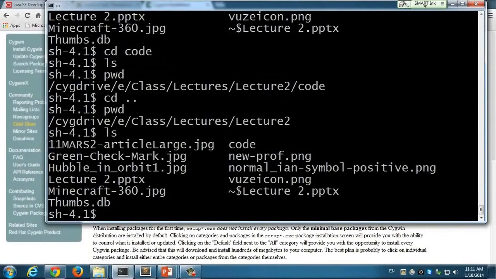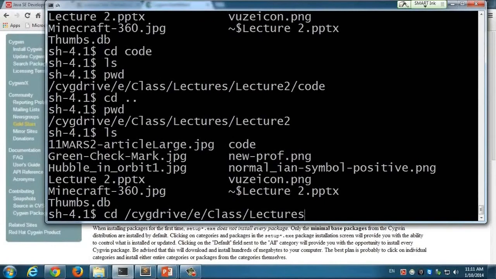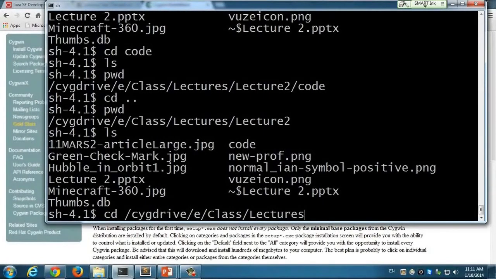And likewise, you can quickly navigate to any part of your file system by typing cd and then the path. So if I wanted, I could type cygdrive/e/class/lectures, and get back to wherever I wanted to get to. And this seems like it is really convoluted and might take a long time. And why would you ever want to type out the path fully?